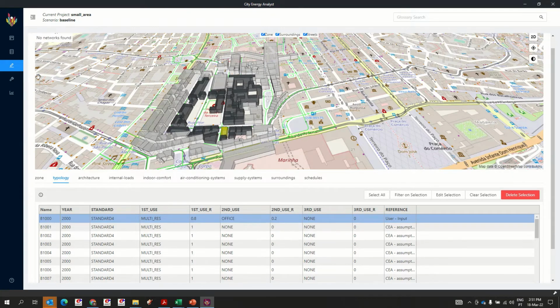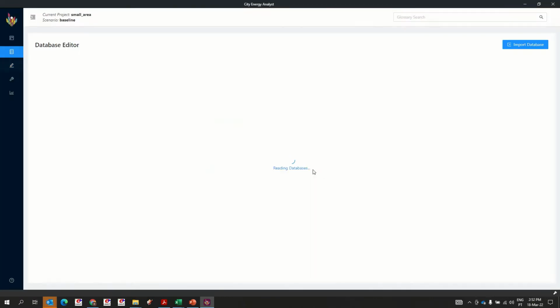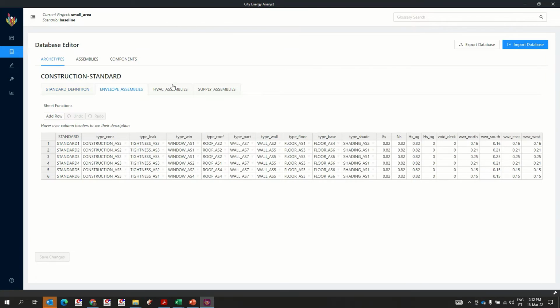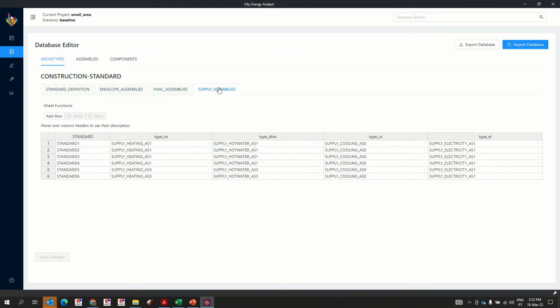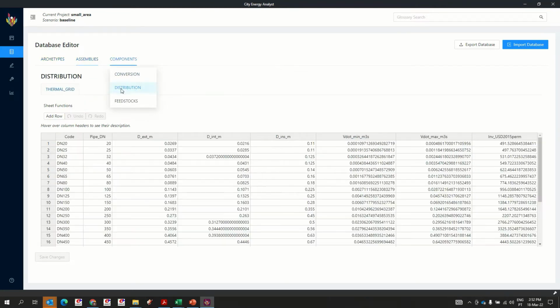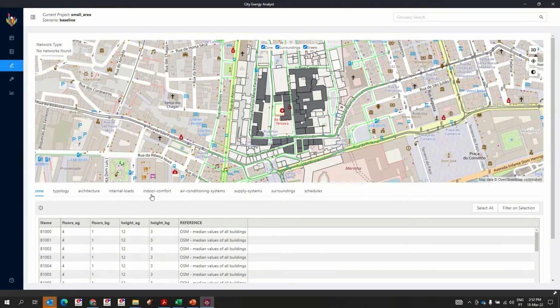You have also the possibility of editing this database on your dashboard. So you have here the same information. We are reading the Excel files that we saw before. So now let's create the input files.